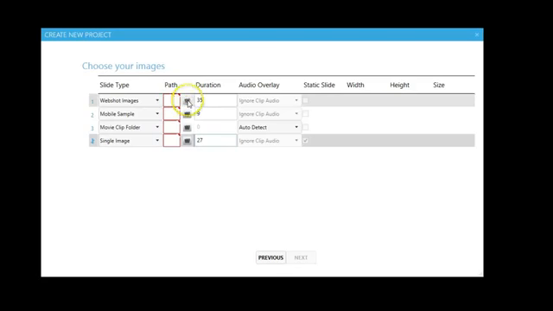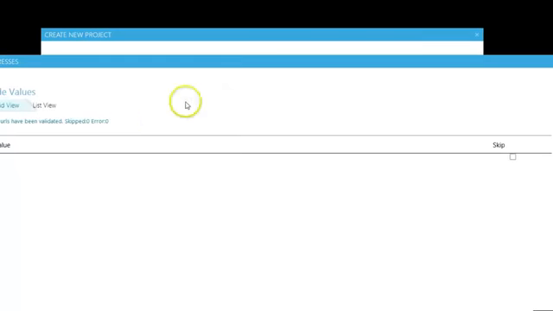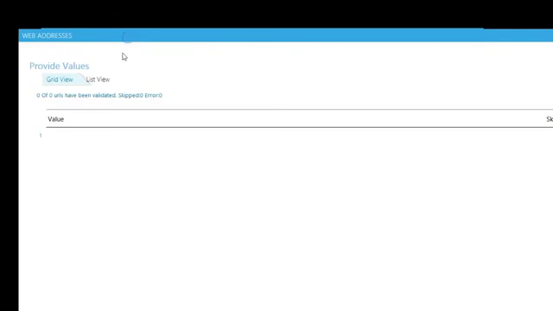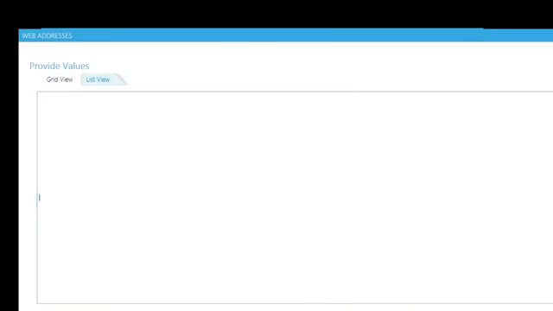So next thing I'm going to do is go ahead and find the paths for each one of these. When I select the website URLs, it gives me the ability to either add in individual websites one at a time, and I can just type them in, or I can click on list view and I can paste in a whole list. So let me show you how that works.